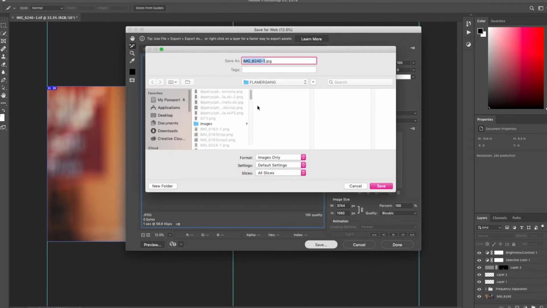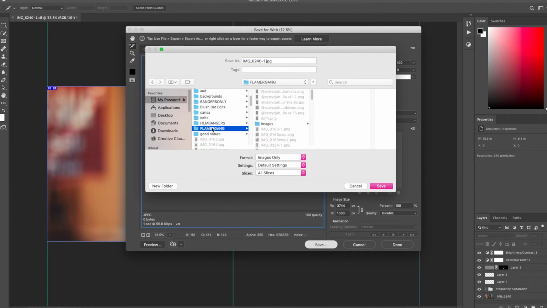And now you want to select the folder where you want to save it. I save it in my external hard drive on Flamer Gang, because that's where all the flamers are. So just a little note too. I selected to save in this folder, but it's not going to save in this folder. It's going to make another folder, images, and then save in there. I don't know why it does that, but that's just the way it goes.